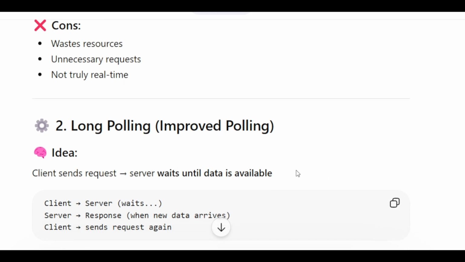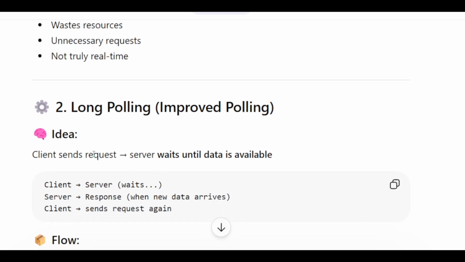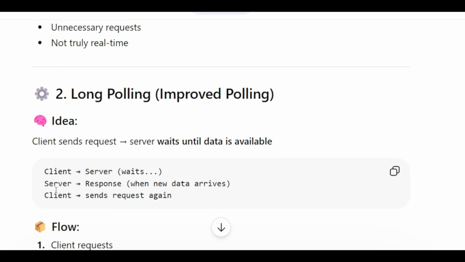The second method, which is an improved version of polling, is long polling. Now in this, the client sends the request, and the server waits until data is available, so the client has to wait for that. It is very simple. The client is asking for data, the server is waiting there for data to be collected, and then it sends it back. Now again, here our client is waiting. This is different from the previous one.